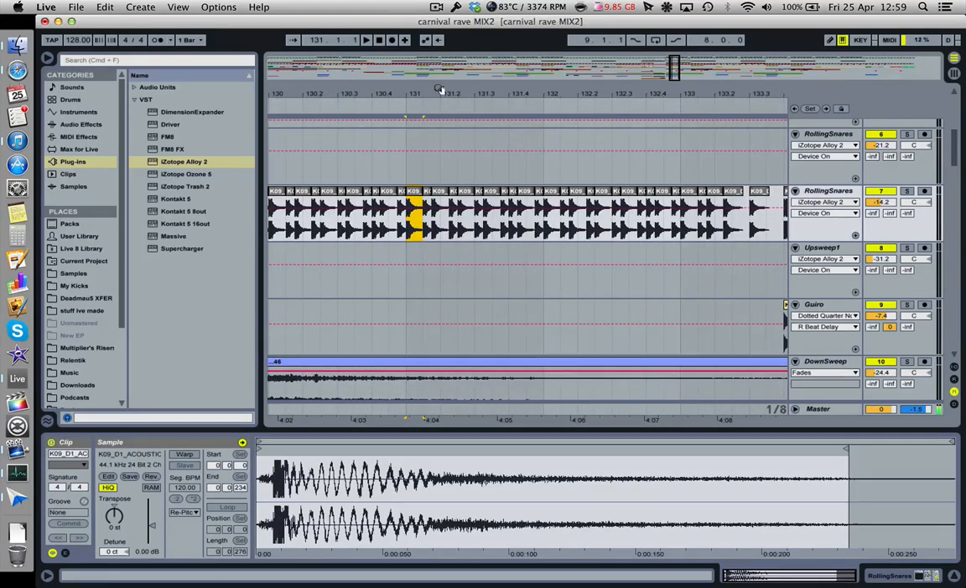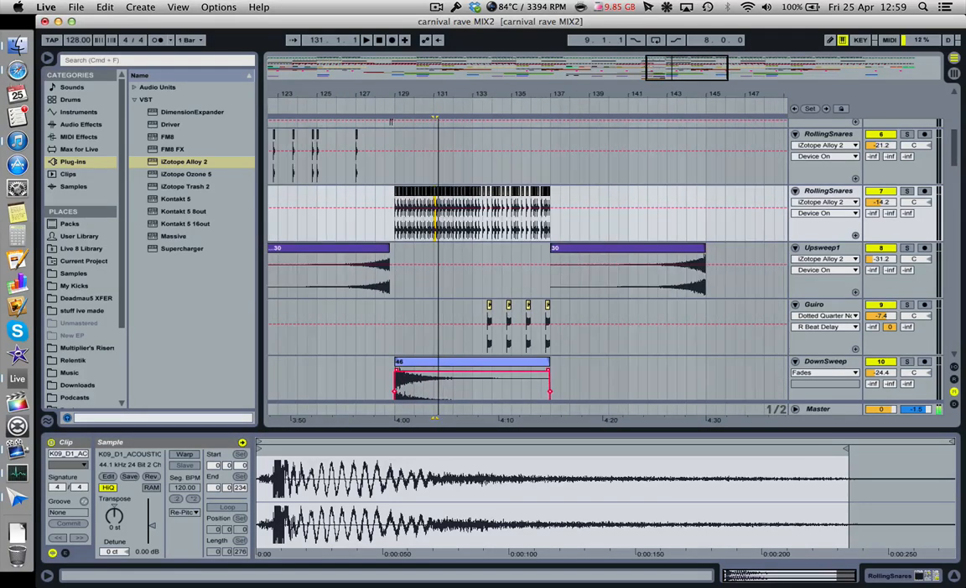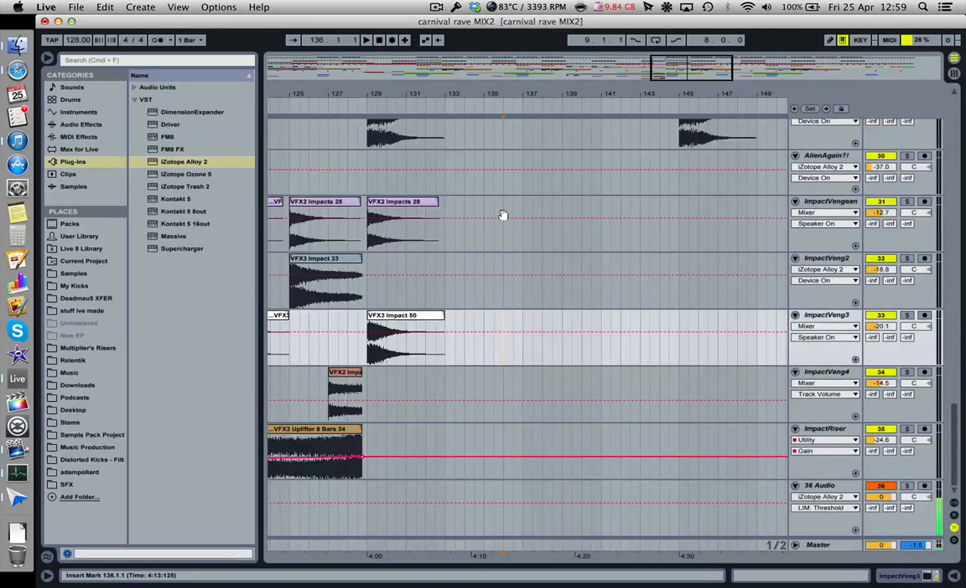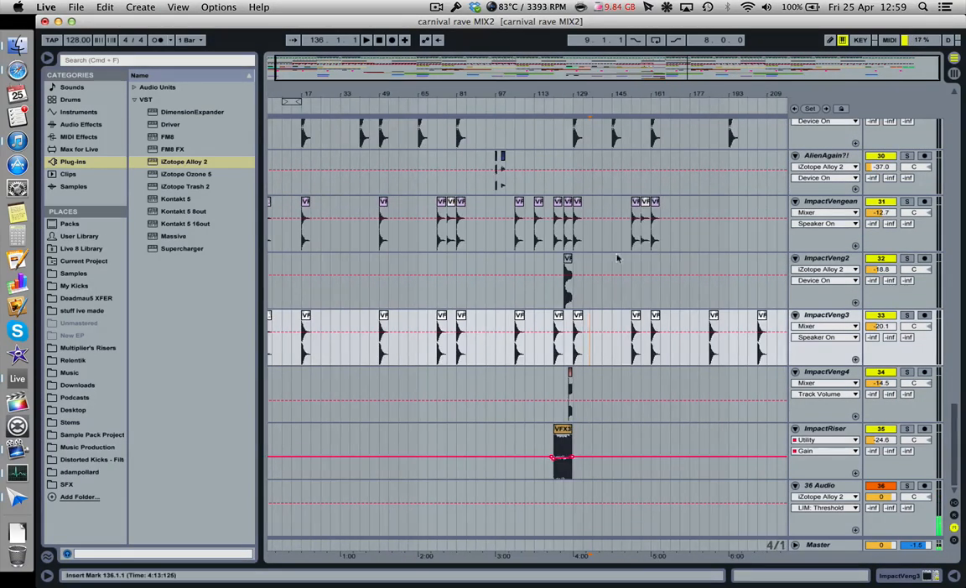Whereas you could definitely do that with drum racks, either using the velocity information or other ways. There's loads of ways of doing it. But I just really like to see exactly what's going on. I just find it easier. So they're going to be the main reasons I use audio clips and not drum racks.